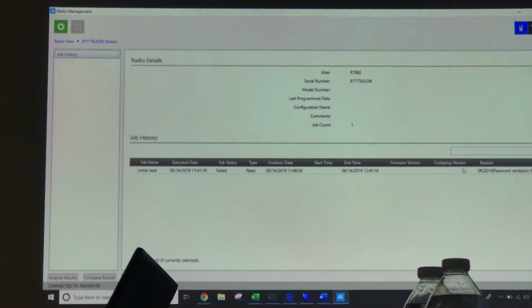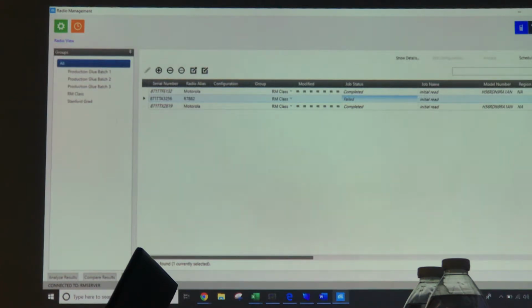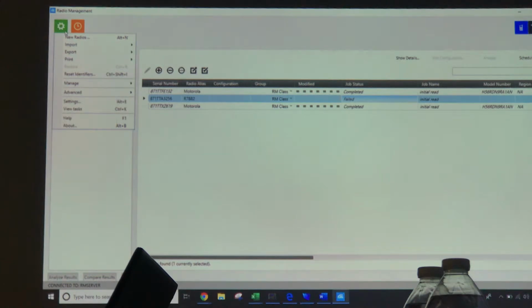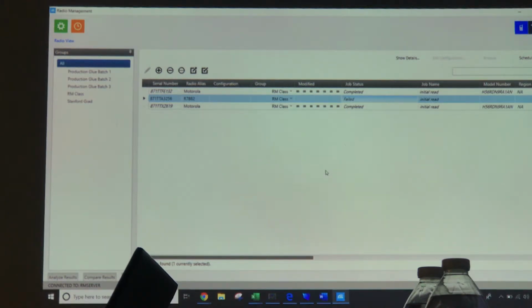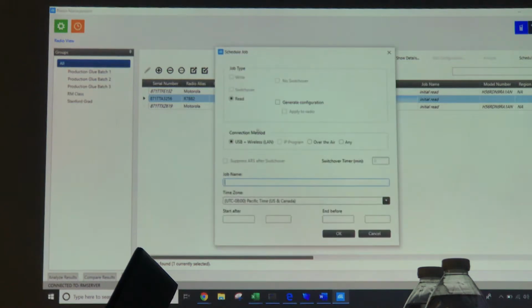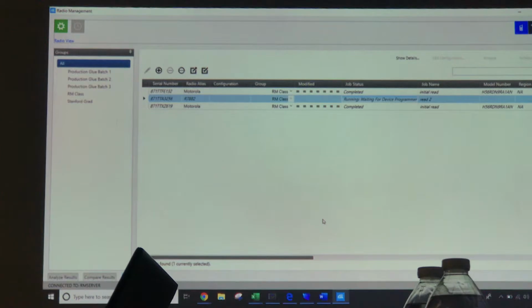Password validation, so the Coplug password was wrong. Before you got here, we already figured out that this was an Apple radio, so we're gonna change the Coplug password. So breadcrumbs back to radio view. Select the one that failed. The green button is the action menu, and we're gonna select reset identifier, and here you can see rewrite password, we can change that to Apple's, which was 3155. Now if I reschedule this job, it will read.